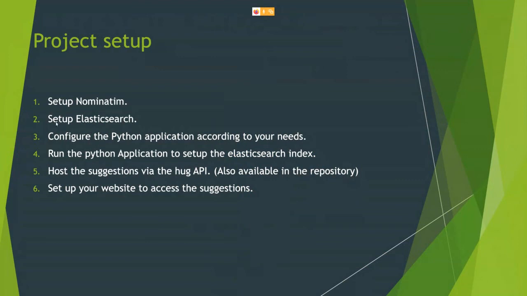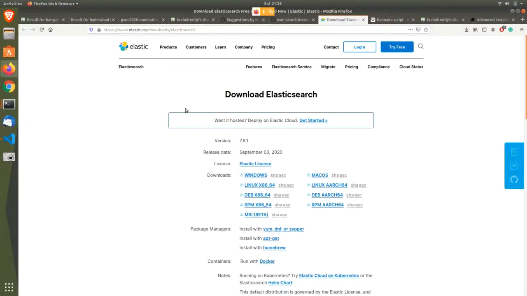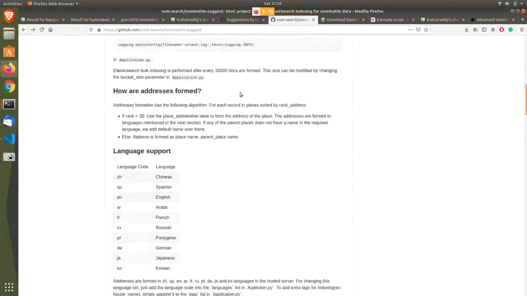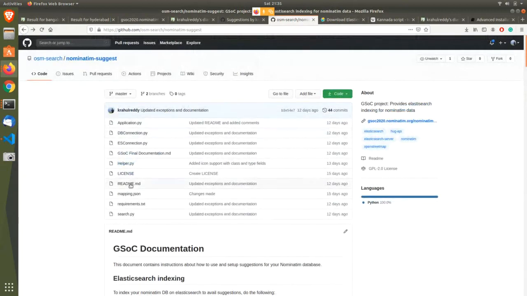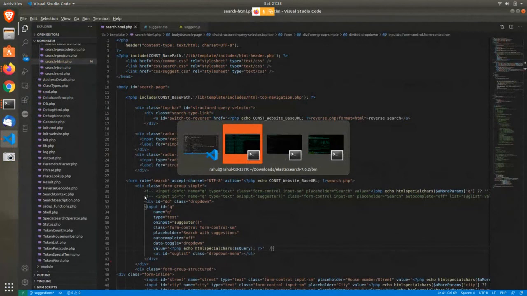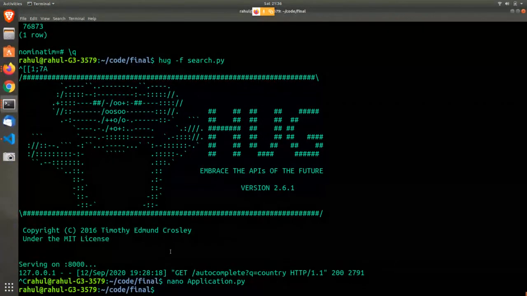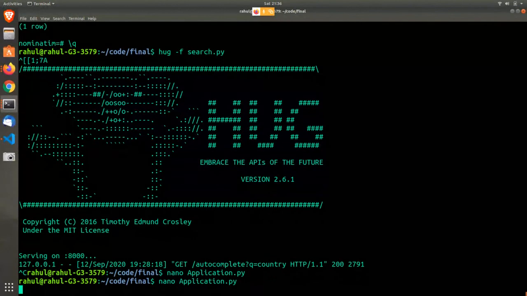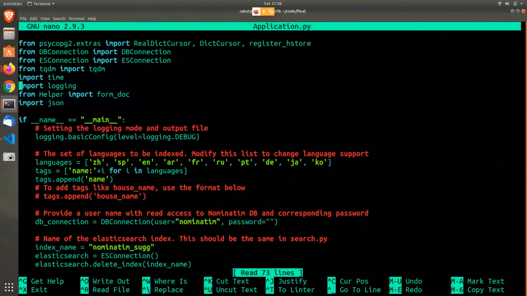Once Elasticsearch is up and running, we need to configure our Python application. As part of this GSoC project, I've written a Python application which sets up the DB connection, then the Elasticsearch connection, makes sure all the addresses are formed correctly, and then indexes them into the Elasticsearch DB. I'll quickly show you what this application is. It's the same code as the repository you saw. As you can see, the first thing in this is the languages.